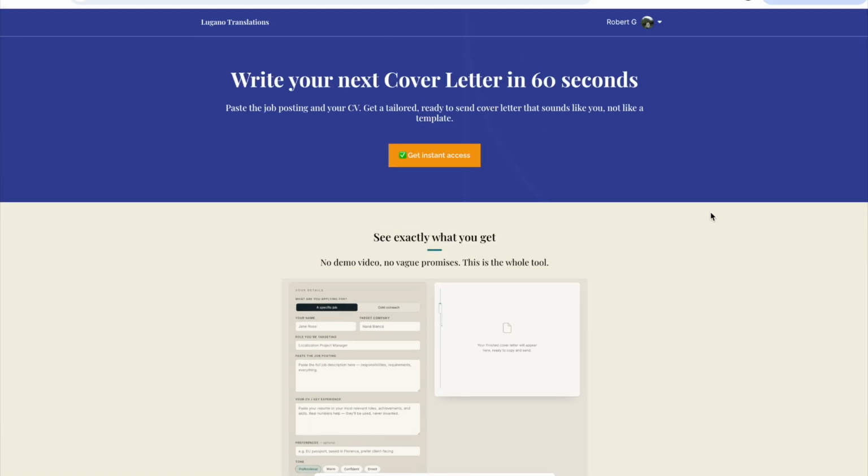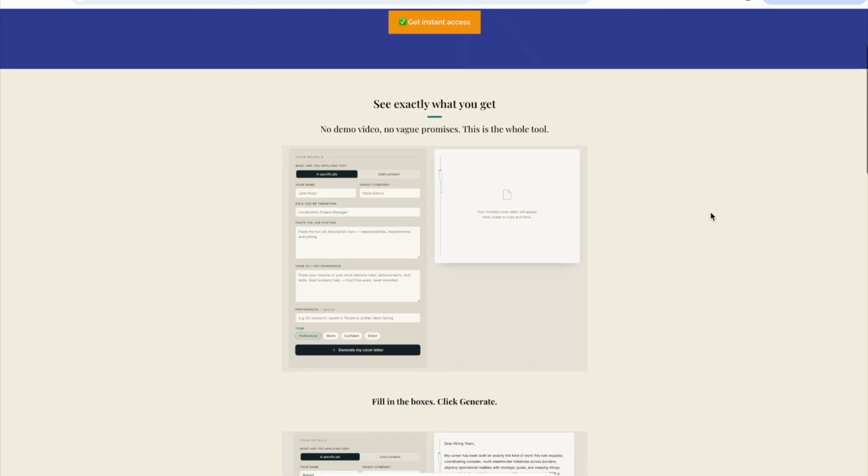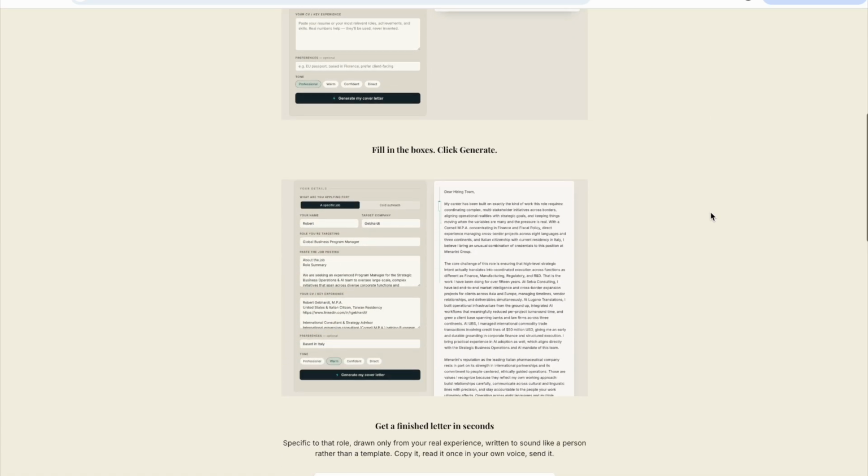Now I should explain a couple of things of how it works. First of all, you do have to pay for it. This is because I have to pay for it. I'm using the Claude API in order to do this, and it does cost me a little bit for each query. Otherwise, you can apply for as many jobs as you want. It'll create all the cover letters you want.